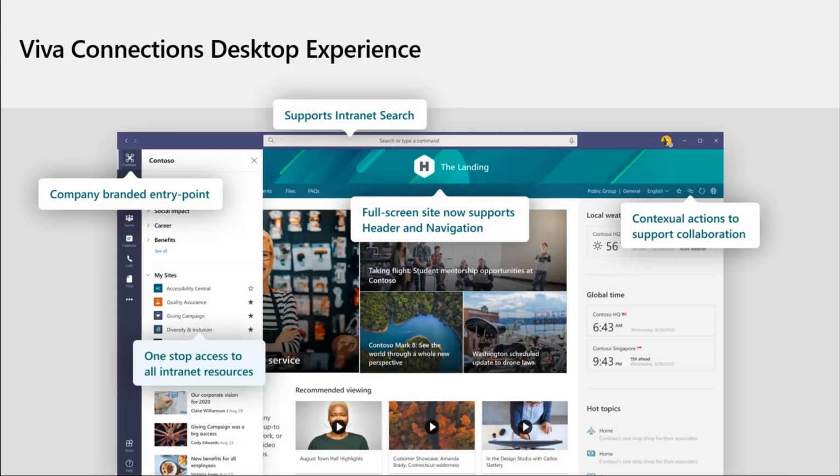One of those actions is the ability to copy that link and drop it inside any chat or channel so you can easily start conversations about that experience with your users.